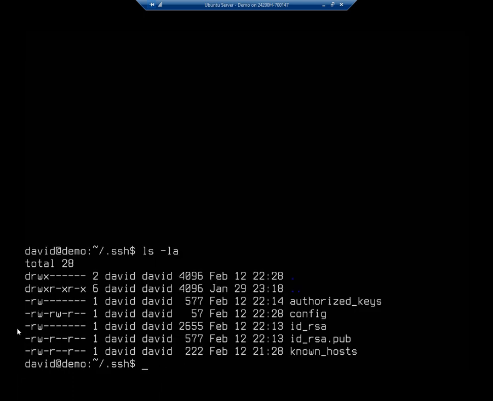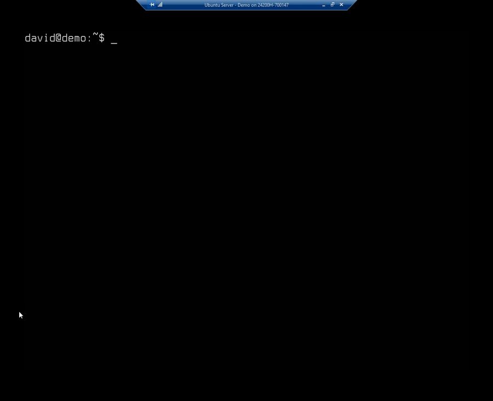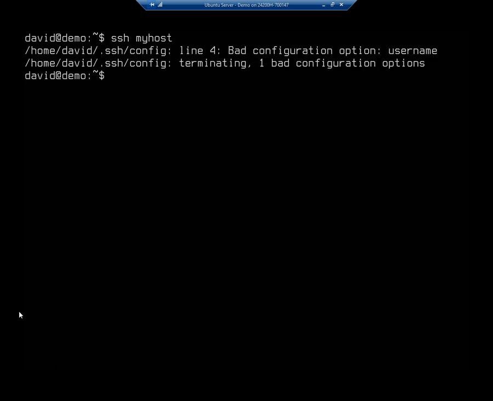Do an ls -la, and here's my config file. So I'm going to go back just for the fun of it. I don't necessarily need to, but I am. So I called that my host. So I'm going to do ssh my host. And I don't need anything else. The rest of it is, oh, I have a bad configuration.